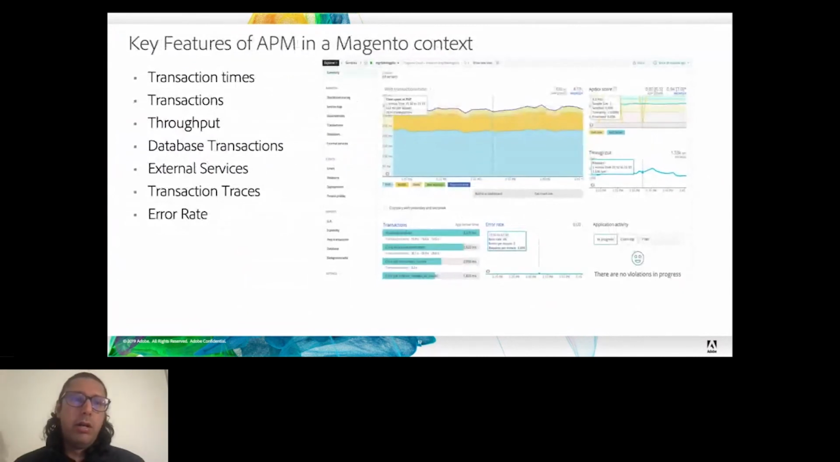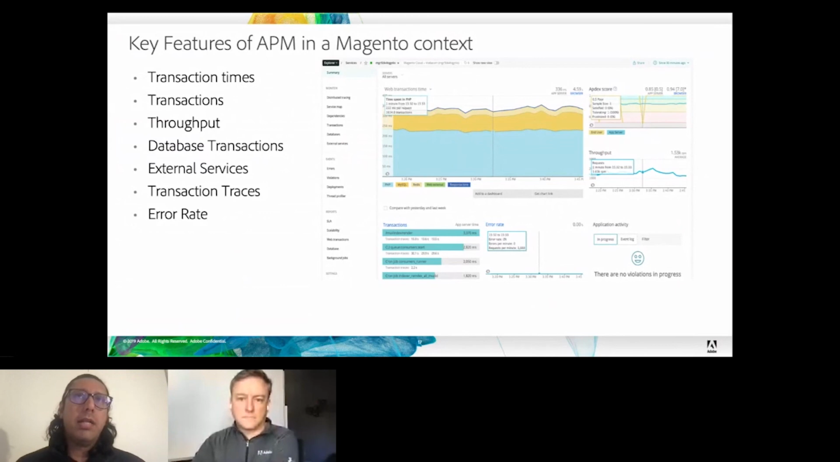And then a quick word on some of the key features that I found from New Relic that really help in the Magento context. So APM stands for Application Performance Monitoring in New Relic, and some of the key features are transaction times, transaction throughput, database transactions, interaction of your code with external services, transaction traces, and error rates.